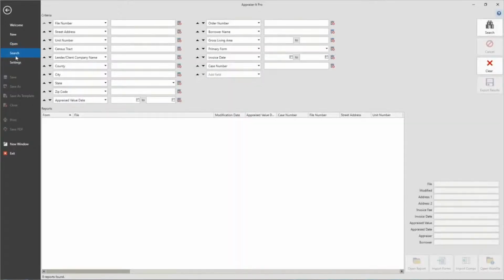Next is search. This is like the file index in Appraise-It Classic, and this is fully customizable. Just like in Appraise-It Classic, it's an exclusionary search. So the more items that I fill out here, the more targeted the search results are going to be. If I give it a county, it's going to show me every report that I've done in Mecklenburg County.